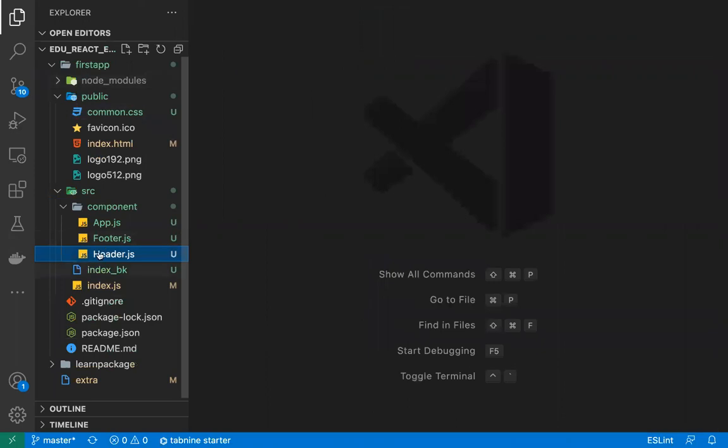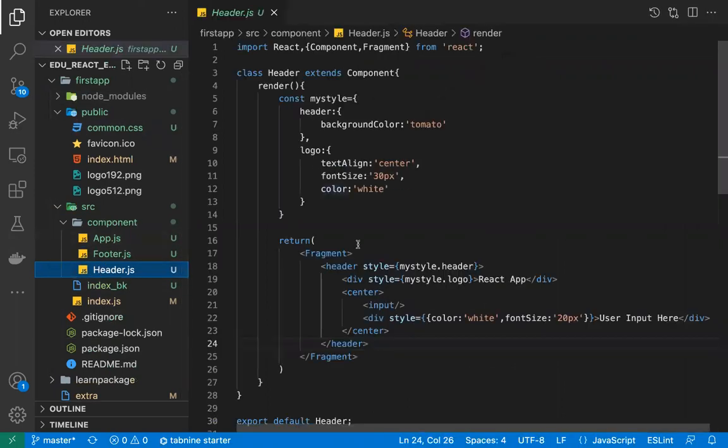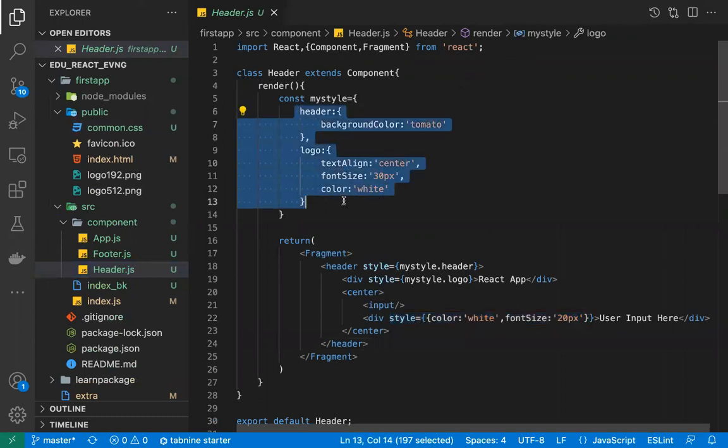But first of all, is anyone not clear with these two types of CSS? One, you can write inline. Second, you can make an object and refer to that. Any question?